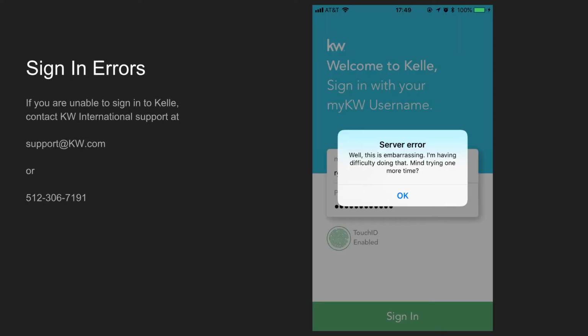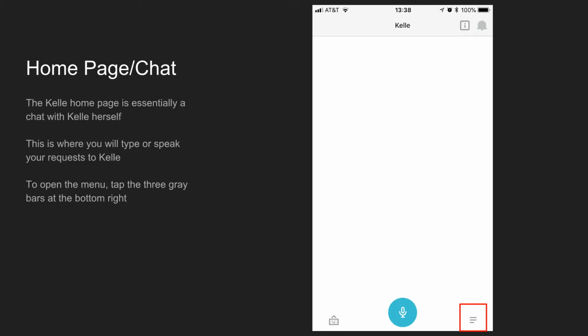And since Kelle is a pretty new system, some issues are bound to occur, especially with signing in. If you know that the username and password that you're using to sign into Kelle are correct, because you can use those to sign into MyKW, and you've signed out and signed in and you know they work, you would want to reach out to KW International Support directly. That's actually not something that we can help with. KW International Support holds all of the strings for Kelle. We don't have access to any kind of fixing as far as Kelle is concerned. So if there's any issue with your Kelle app, you would want to reach out directly to KW International because we just don't have any access to it. And KW International's email and phone number are on the screen there, support@kw.com or 512-306-7191.